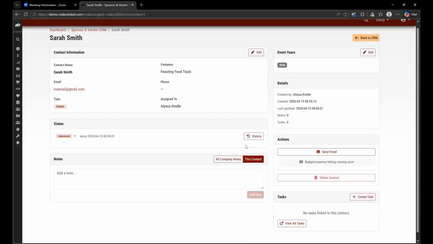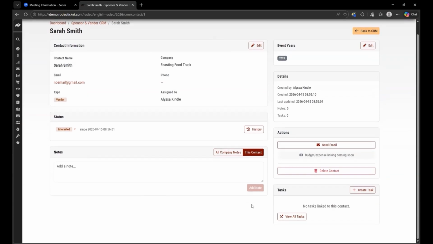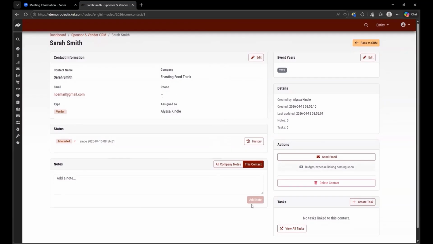So this is a really cool tool, really robust, a lot of things that you can do, and it's all connected within our system. So you can really get a lot done and streamline your sponsor outreach and vendor outreach, and really keep track of where things are and what needs to be done. All right, so that is the tool.